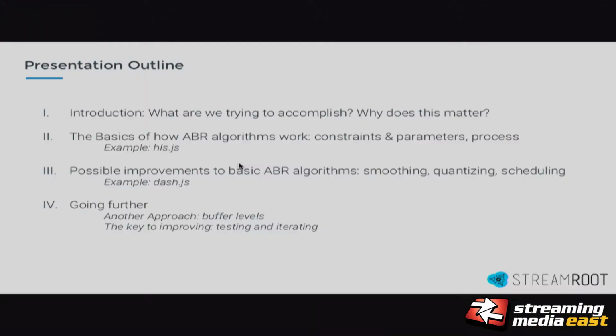So to give you a little bit more detail about how we're going to be approaching the subject, I'll be kicking off with an introduction on what exactly we're trying to accomplish, the design goals of ABR algorithms, and why this actually matters. We'll next be looking at the basics of how ABR algorithms work, the different constraints and parameters that we take into account, the process.